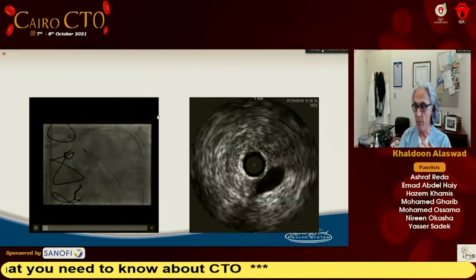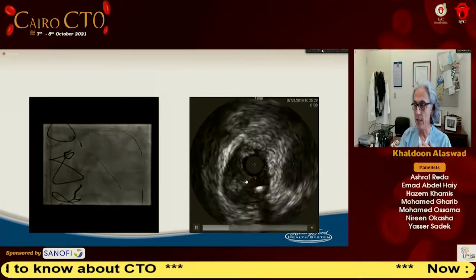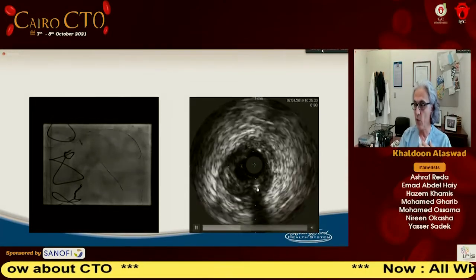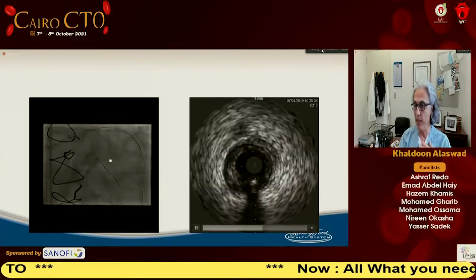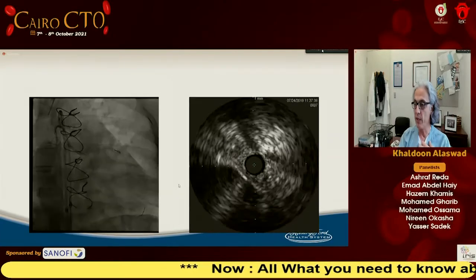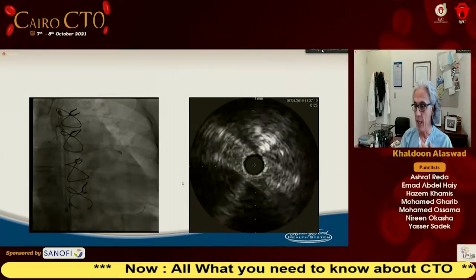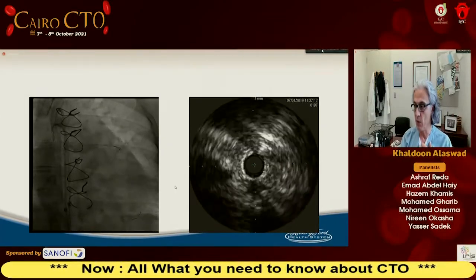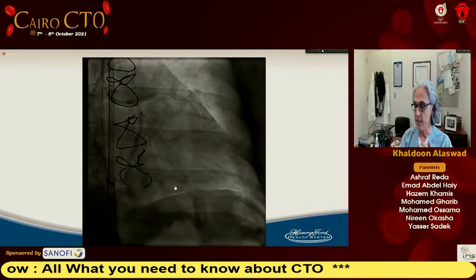So we use IVUS to see that the wire is in the true lumen. If you notice here, the wire is actually in the subintimal space. Then I'm pulling back the IVUS, and now the wire is in the true lumen. We directed the wire into the integrated guide, and then after ballooning, I'm using IVUS to decide on stenting. And this is the final picture.